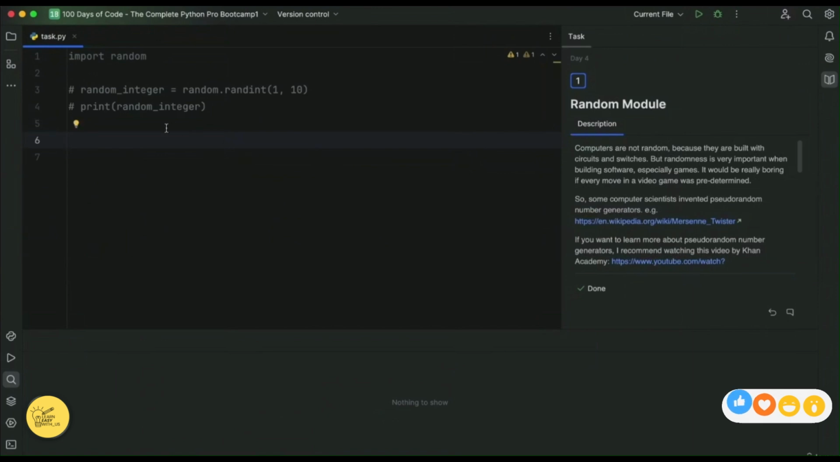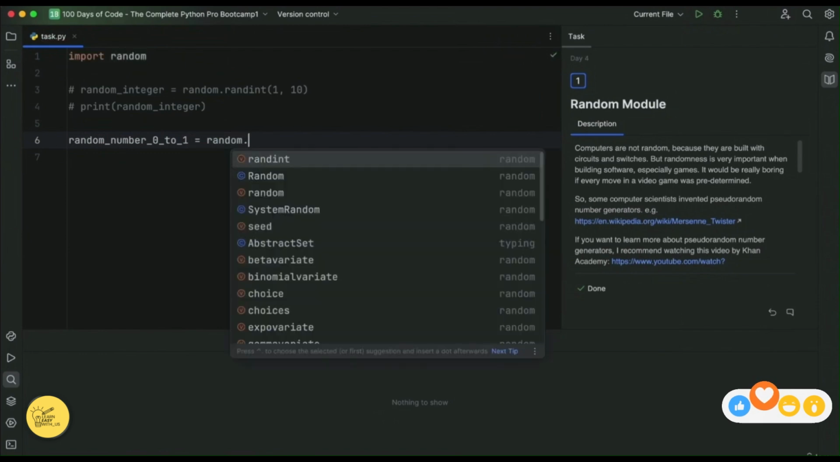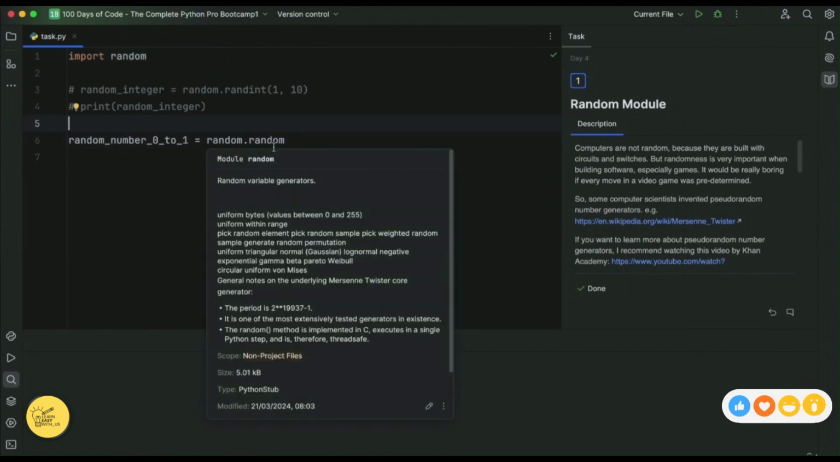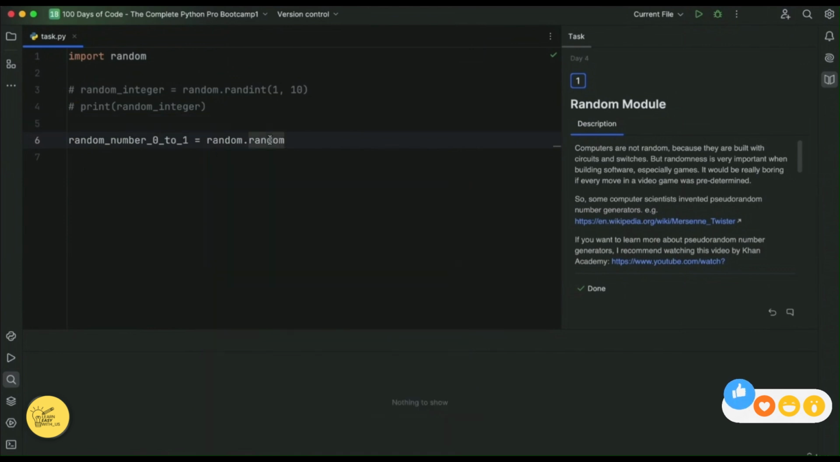Now, let's try that out. We will create a random number 0 to 1, and this is going to be set to random.random. Notice that it's spelt exactly the same, with the same casing, but the first one refers to the module, and when you hover over it, it shows you it's the module random. The second one refers to the function random, which doesn't take any inputs. All you need to do is add an empty set of parentheses to activate it.